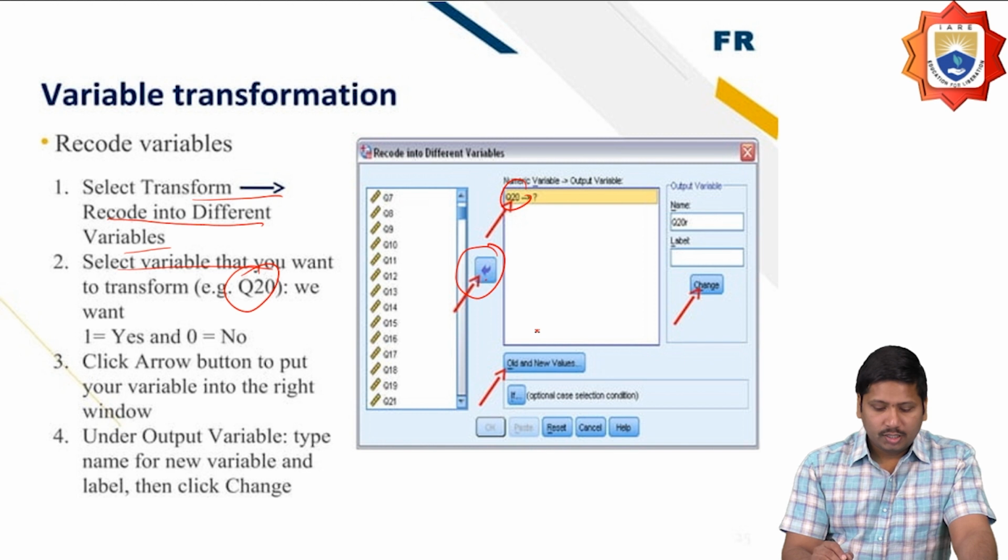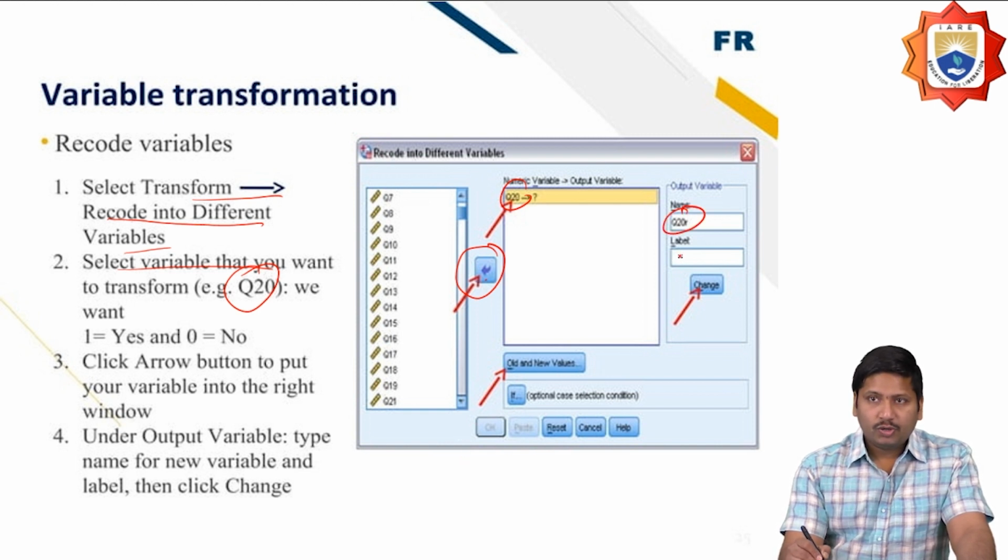Once you click that, type the name of the new variable and then change it. Suppose this is the variable I want to change, and in some other convention, like Q30, I want to change it. For that, I click on that label, then click on Old and New so that it will be changed. Like this, we can recode the variables, or do the transformation from one variable to another variable.